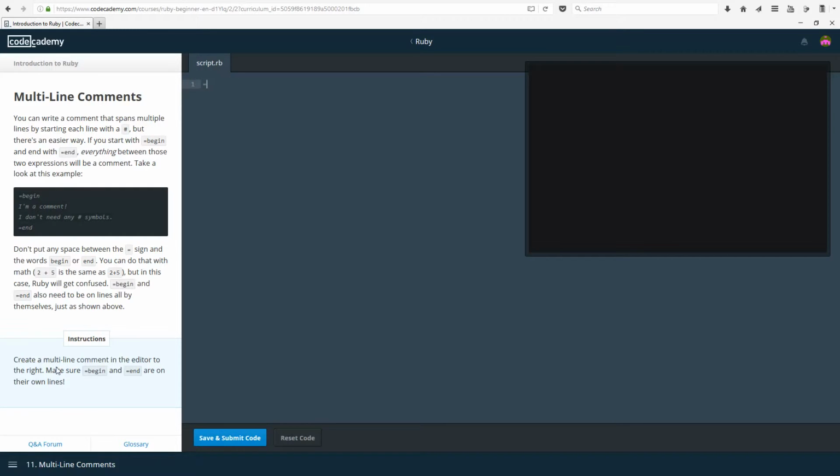Okay, so create a multi-line comment in the editor to the right. Make sure equals begin and equals end are on their own line. So let's have equals. So as you can see, equals now is a blue or very light blue sign. If I put begin, if I start writing it, it starts writing it as white letters, but once I finish writing it, it all becomes gray.